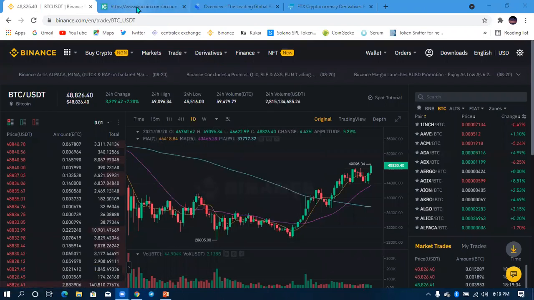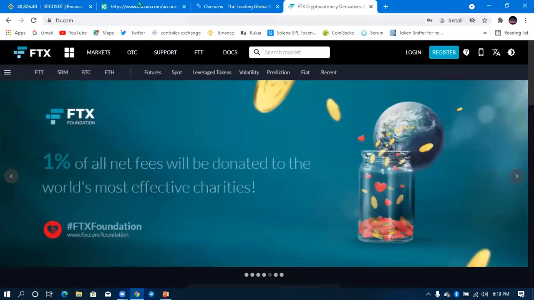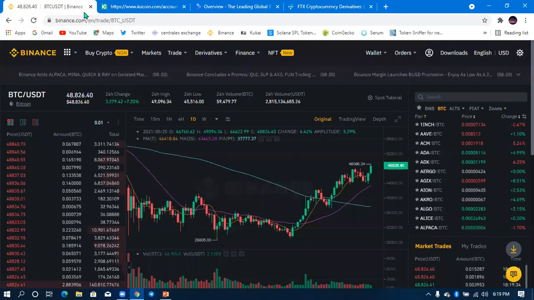Now, based on some benefits regarding all of this, I'm going to show you Binance here. I have KuCoin, I have OKEx, and also I have FTX. So I'm going to explain each of these exchanges and how you can do your KYC. So the first exchange is Binance.